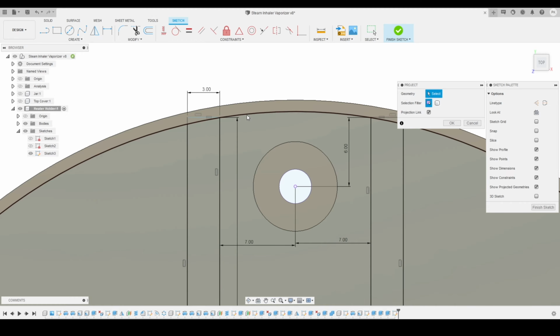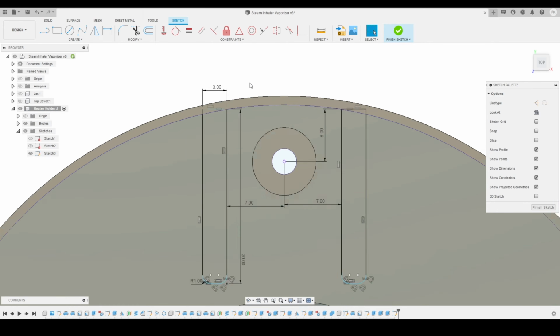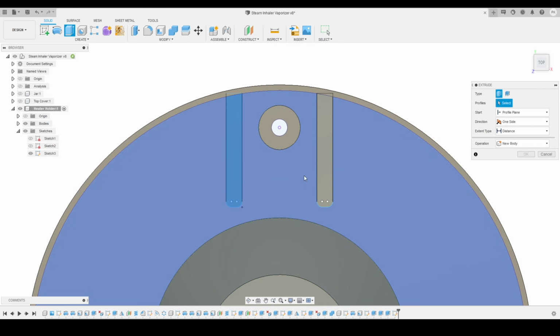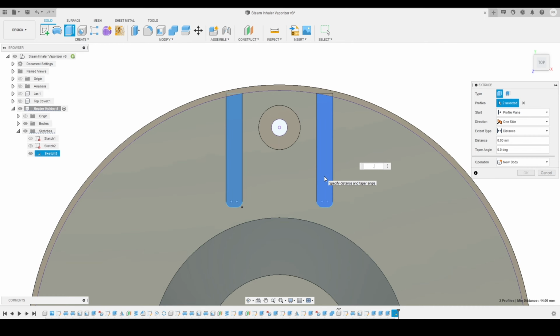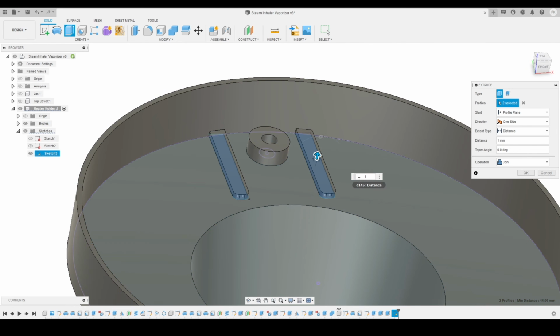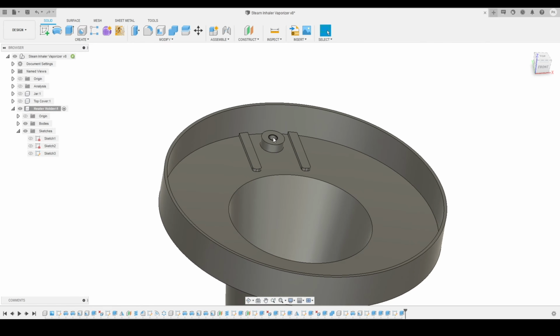We'll activate the project tool and project the outer circle of this body, and then I will select these 2 profiles and give them an extrude distance of 0.5 millimeter or 1 millimeter and press OK. So here you can see this kind of shape we had created.